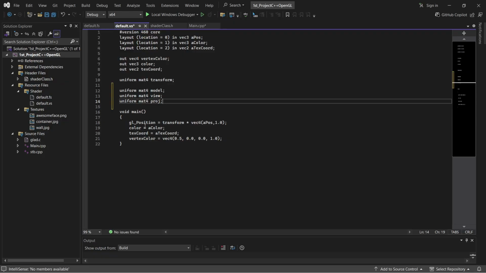And we just need the GL position, color, texture. What we need to do here is, should I do this first, or actually, you know what? I'm gonna do this first. Then we're gonna do model. Model, view, projection, and then the transform, and then this.